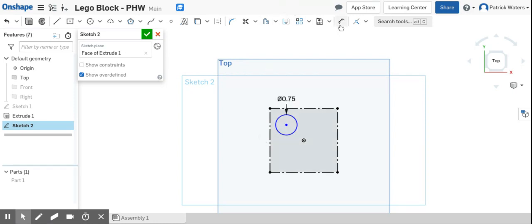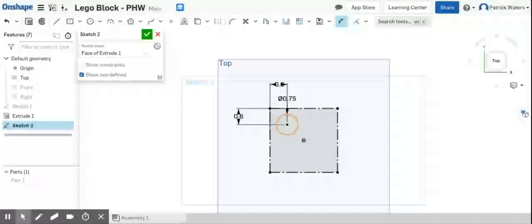And now I'll use the dimension tool, this tool right here. I'll click on the center, and then I'll click on the edge. And you see this little light shows up and it says 0.6. So I'm going to dimension that as a 0.6. I'm going to go with that. And then I'll click again the center. This time I'm going to click on this edge. And this dimension is going to be 0.6 also. So now my circle is in the right area.